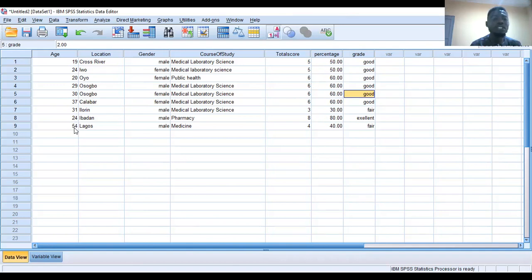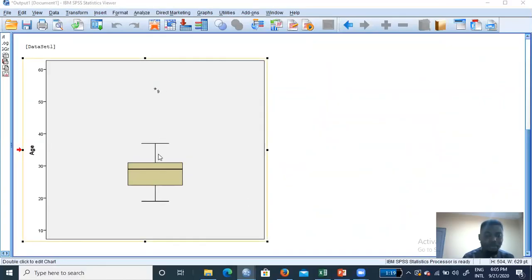You will tell me that 54 is the highest. However, 54 is very, very far from the mean of all the rest of them, so it is named an outlier. And that is the reason why, when we go back to our data here, you notice this 9. Now, the highest value here is supposed to be 52, but we have something closer to 40, maybe around 39. It is saying that this 39 is the highest and the lowest is 19. The middle or the median age here is around 28 or 29.